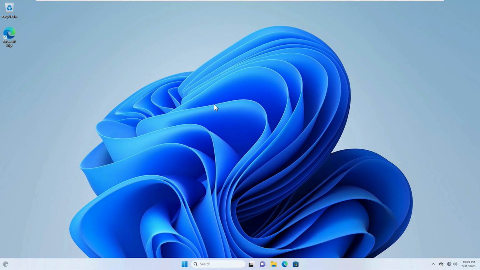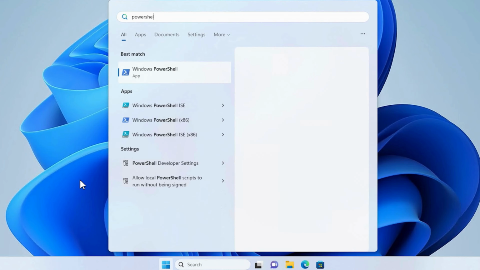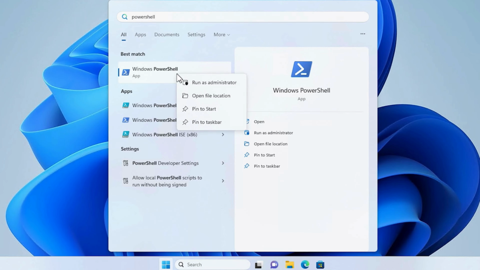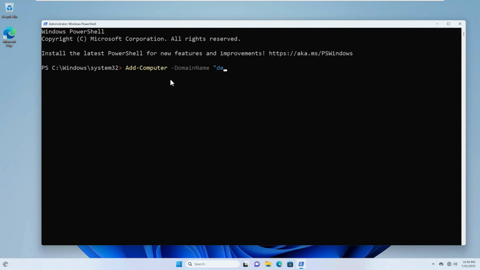Now let's say you want to add a system to the domain, but you want to use PowerShell. It's very easy to do that as well. We'll go to the Start menu, and we'll open up a PowerShell window. We want to run this as administrator. Select Yes. We need to provide our domain name, and we need to provide our domain administrator credential.